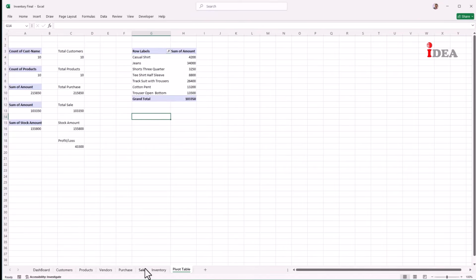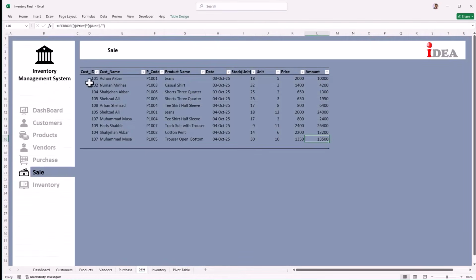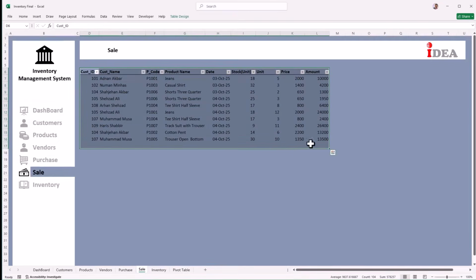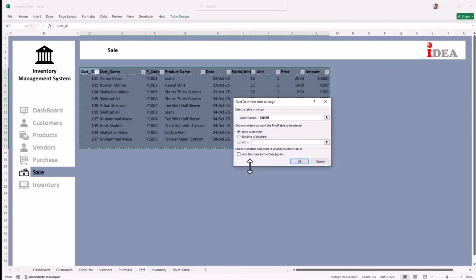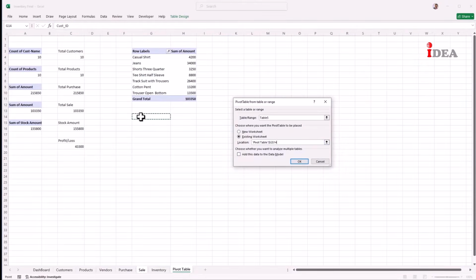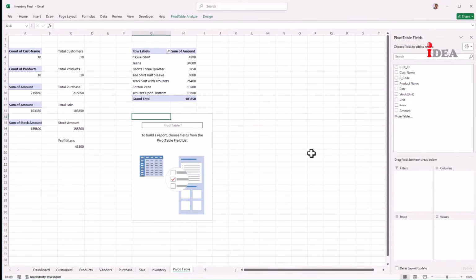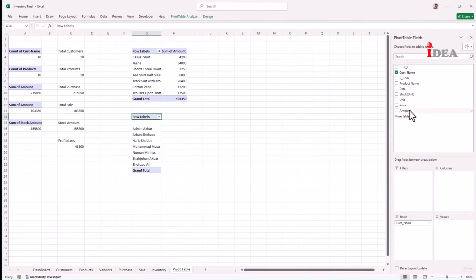Go to the Sales sheet. Select the entire table. Then navigate to the Insert tab, open the Pivot Table menu, and choose from Table or Range. Select Existing Worksheet, move to the Pivot Table sheet, pick a suitable location, and click OK. In the Pivot Table fields, drag Customer Name into the Rows area and Amount into the Values area.